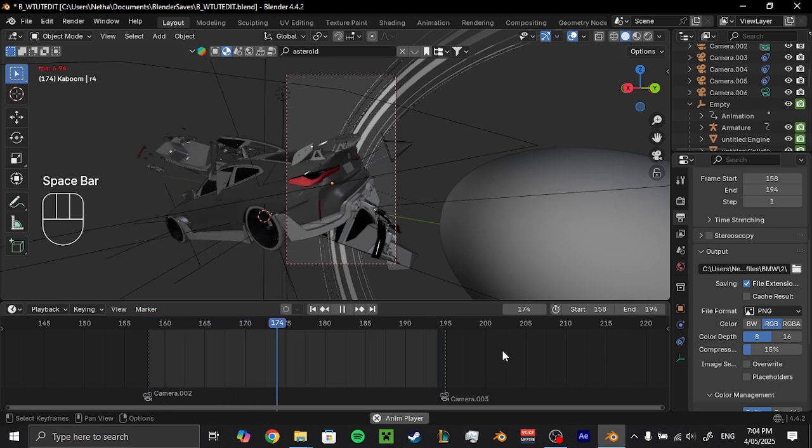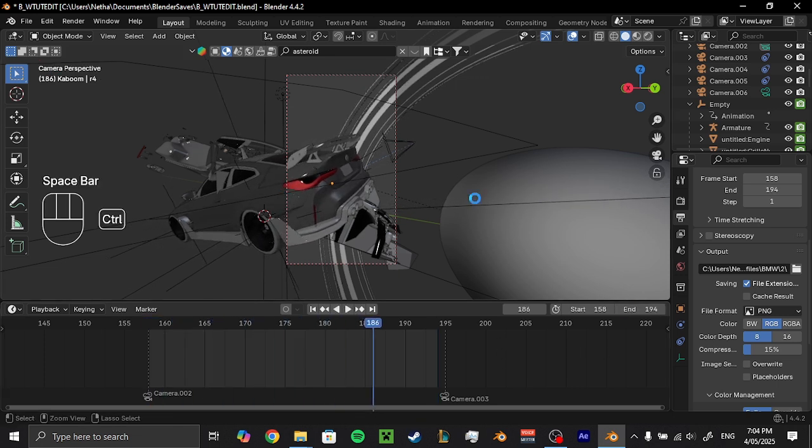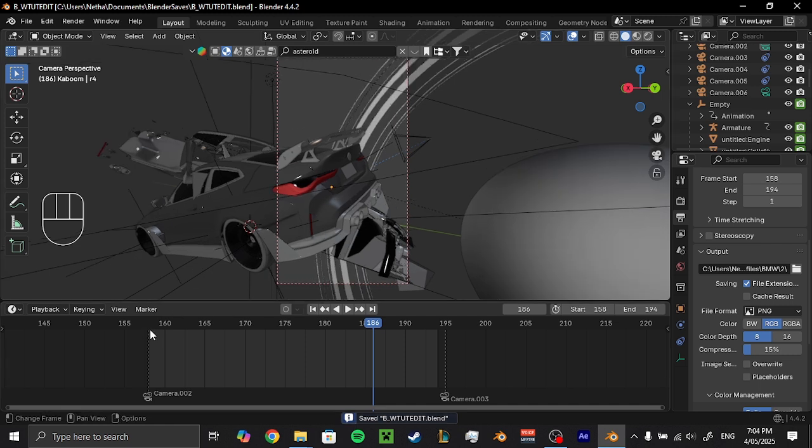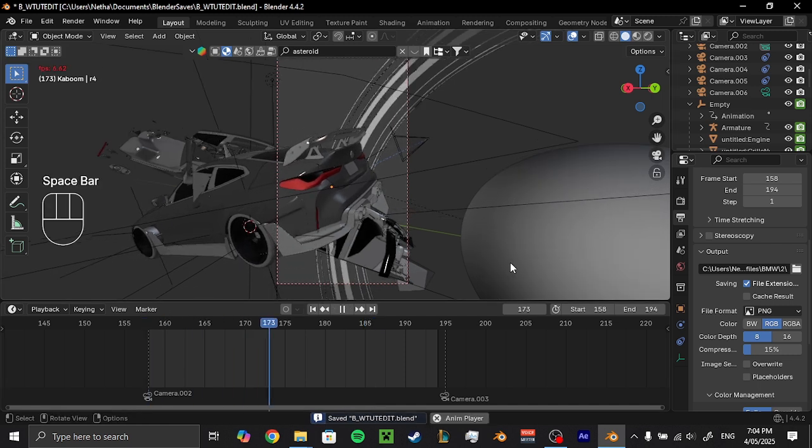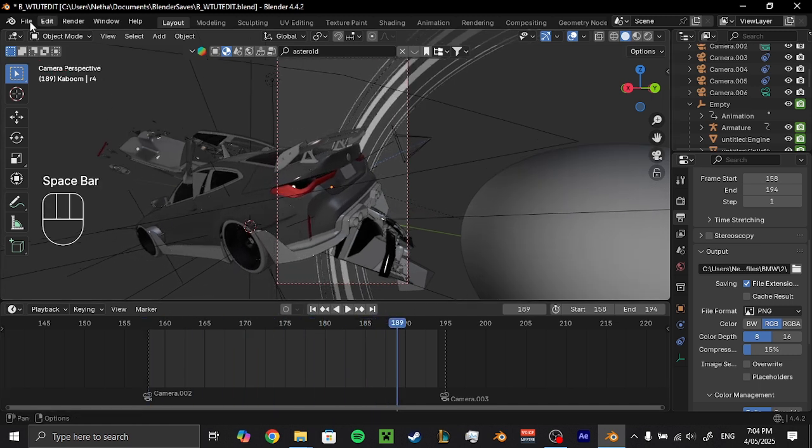In the next one, I'll show you how to turn your image sequence into a video, how to add some simple color correction, and how to join all your clips together using a video editor.